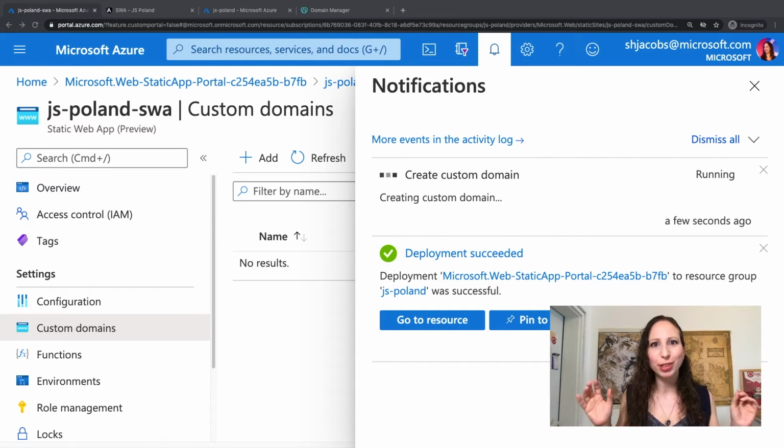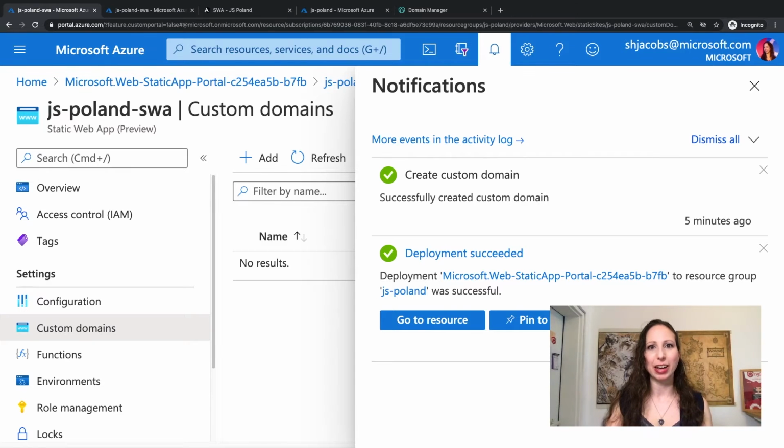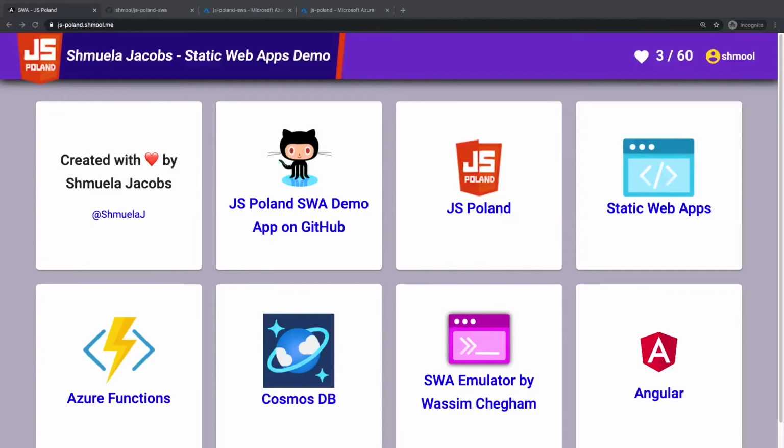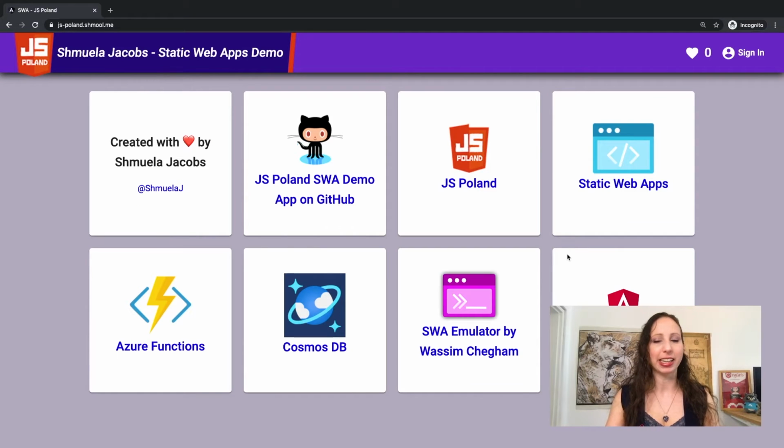Fast forwarding a few minutes, and voila! Our application is deployed. We can check it out now. We'll go to jspoland.shmuel.me. Here it is. So the main page is a pretty static page of links. But I want to show you some additional features that are not so static.